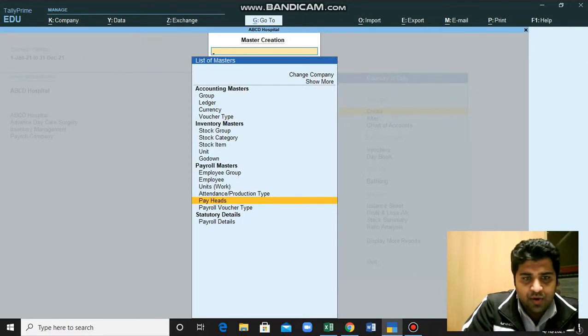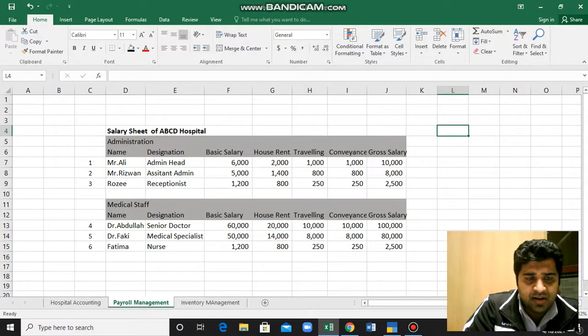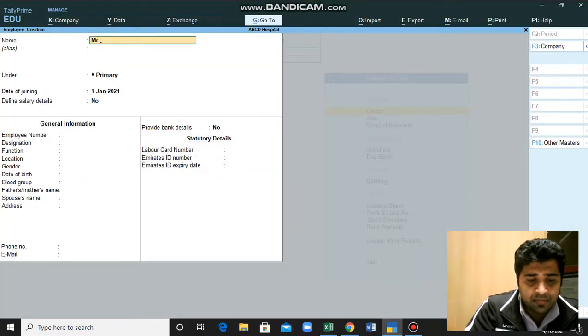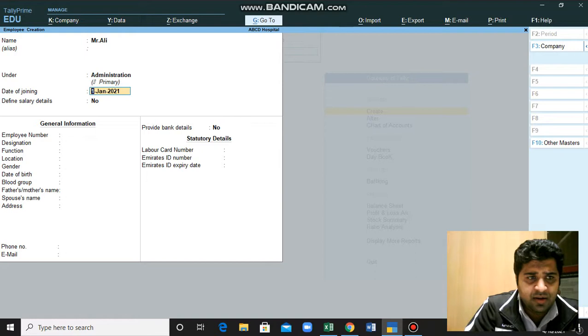Now we will move towards employees, entering the employee details. So we will move to our Excel sheet again. We can see Mr. Ali, admin head, is the first employee. Okay, so Mr. Ali is the admin head. It will come under the employee group of administration, as we know. So employee salary details, yes.